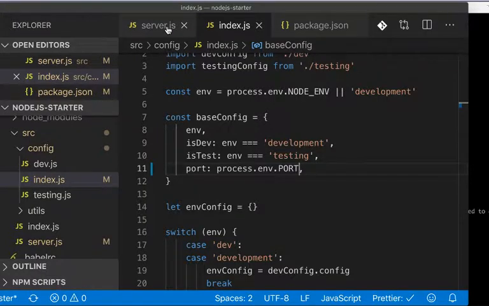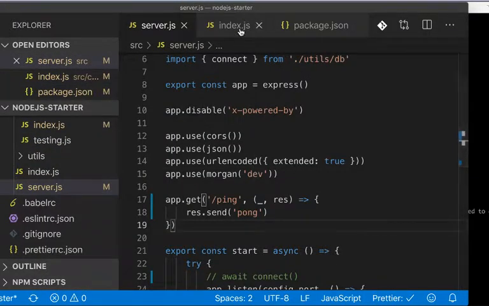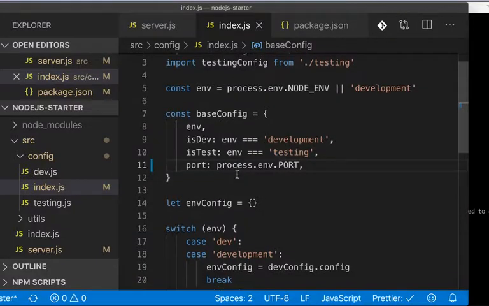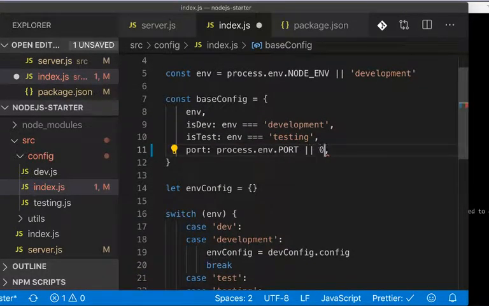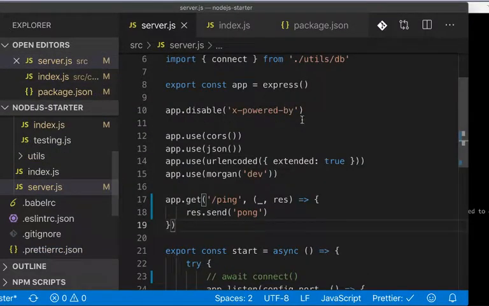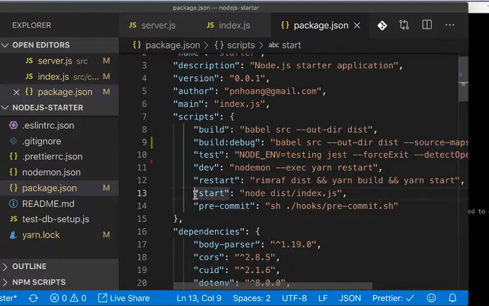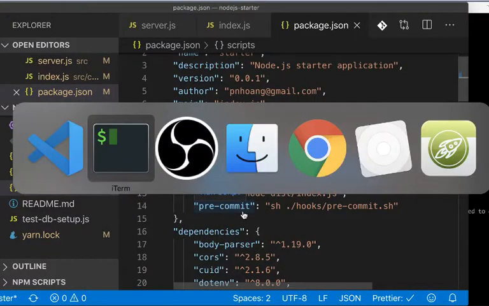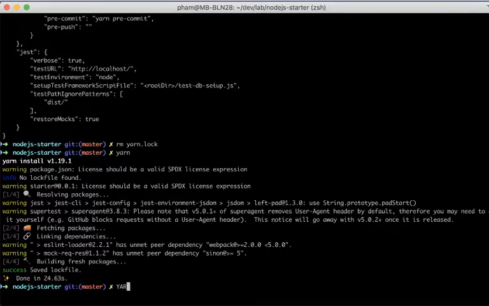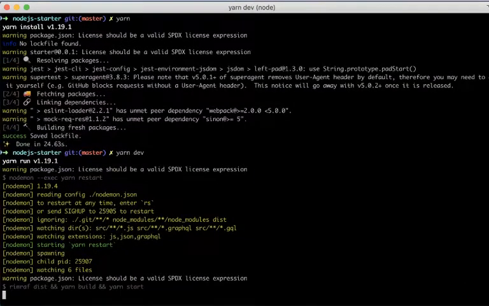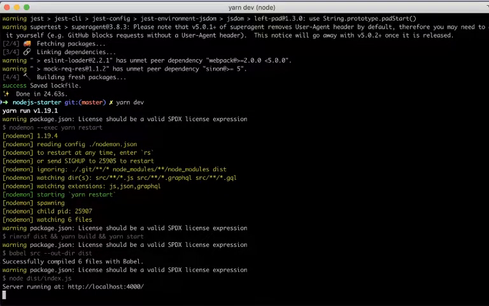and I can pass the port when I'm running the application. If it is not specified, I'm going to pass in 3000 or 4000. So now the script to start the project is yarn dev. So we start the project with yarn dev. It started using nodemon, and now the server is running at port 4000.